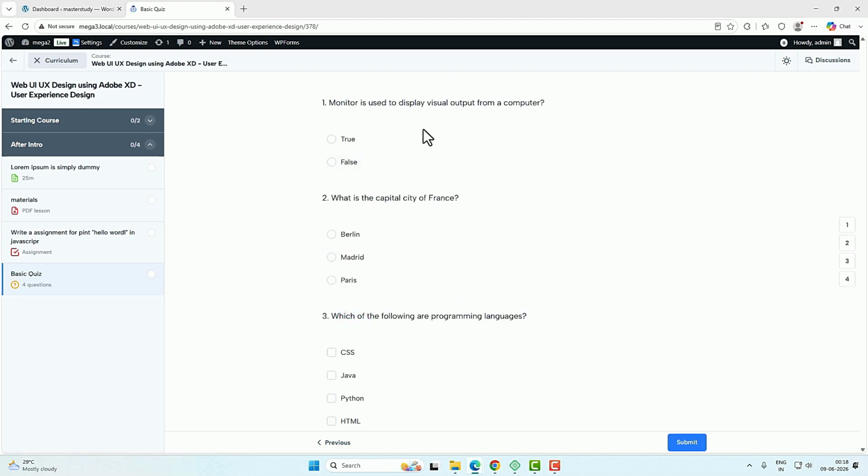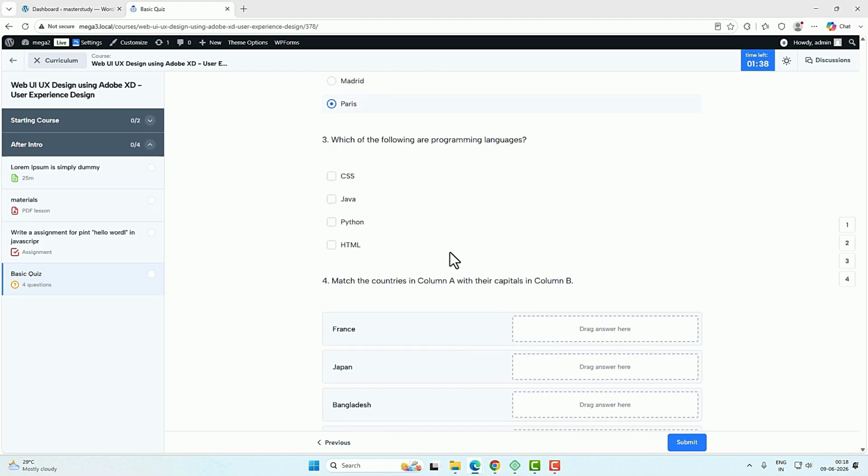So as you can see here, all the questions and the answer options. A monitor is used to display visual output for a computer. Yes, that is true. After that, the capital of France, that will be Paris. And which of the following are programming languages? So from here, Java and Python are the programming languages.